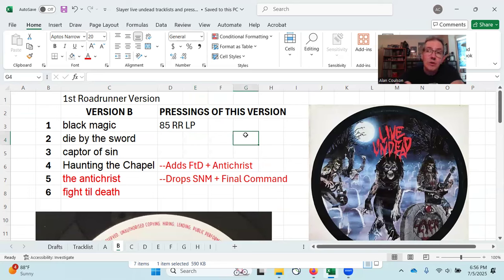It also has 6 songs, just like the Metal Blade pressing, but the songs aren't the same. On this one, you get Black Magic, Die by the Sword, and Captor of Sin on one side, and then Haunting the Chapel, The Antichrist, and Fight Till Death on the flip side. So notice what's happened with this version: it has added Fight Till Death and the Antichrist. That's why I've got them highlighted in red font. But it has left off Show No Mercy and Final Command, which were on the original Metal Blade press. So the track list got a bit mixed up when this got licensed for Europe.